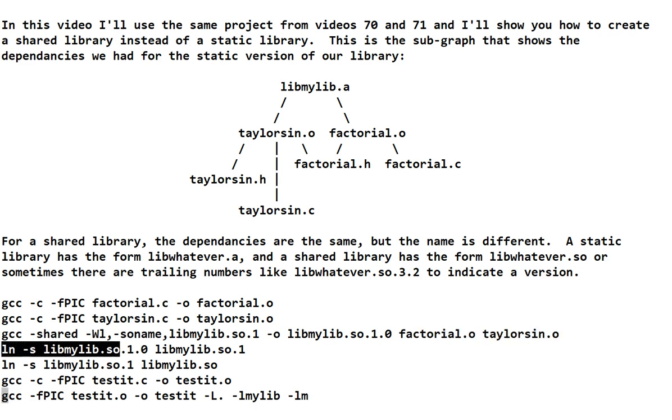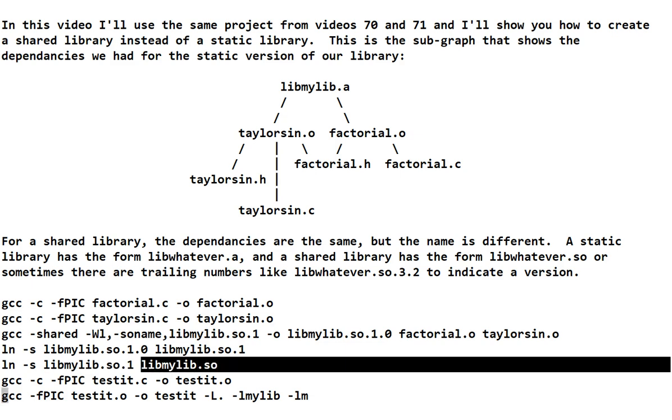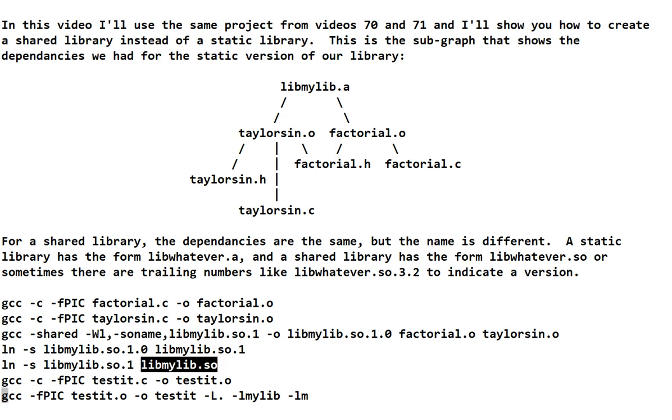After you do that, you need two symbolic links. The first one uses the full output name and links that to the shared object name. The second one links the shared object name to the .so with no numbers at all. After you've done that, your shared library is ready to use.